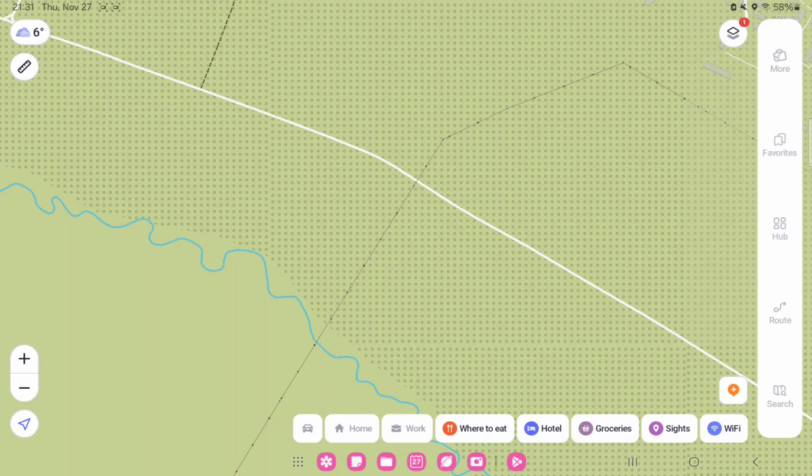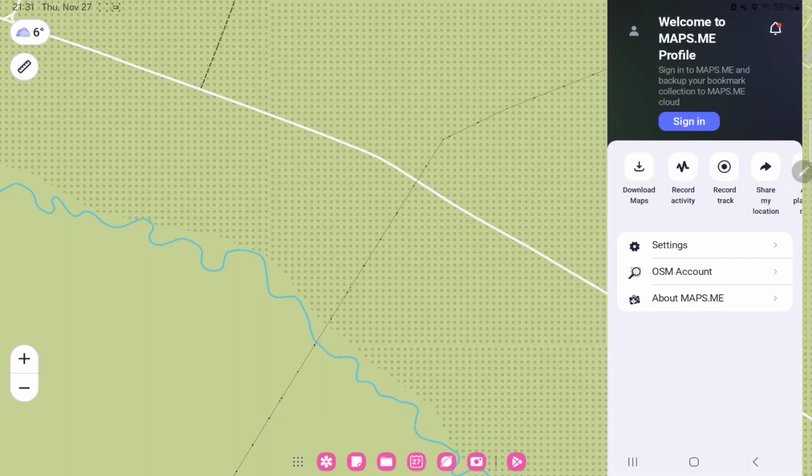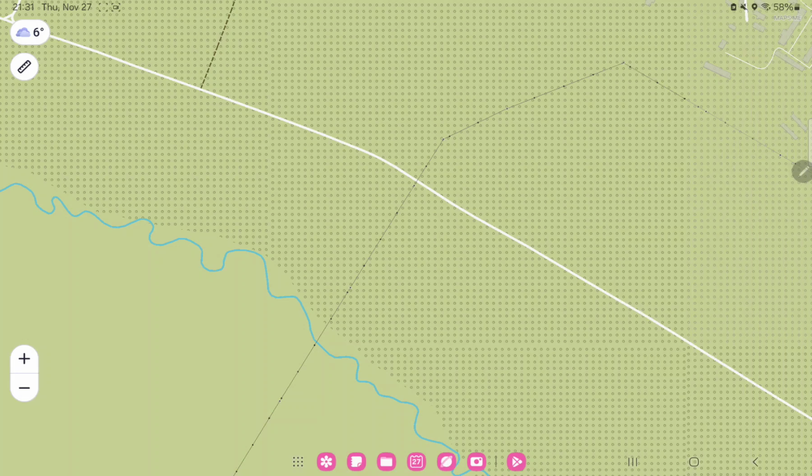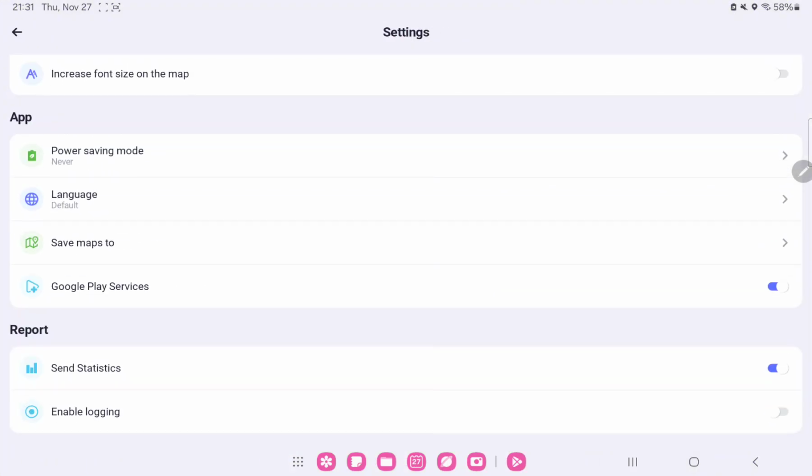First of all, open the application on your device. So that's the home screen, and you can find different buttons. Click the more option at the upper right corner of the home screen. Click the settings in the middle of the screen, and go to the last section, the report, and you can find the second button, the enable logging.